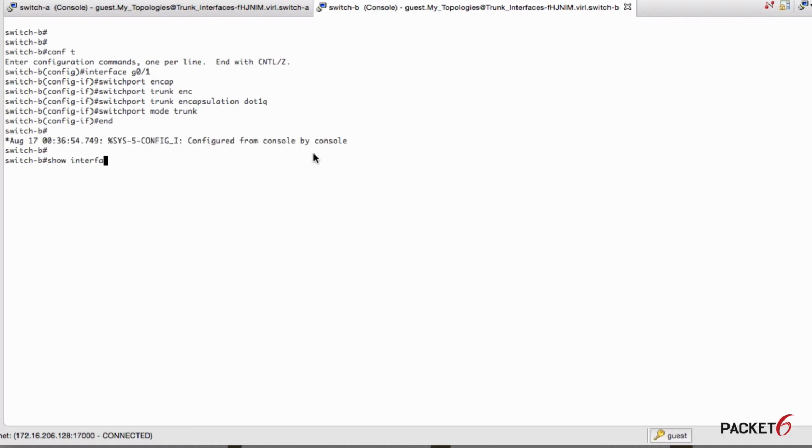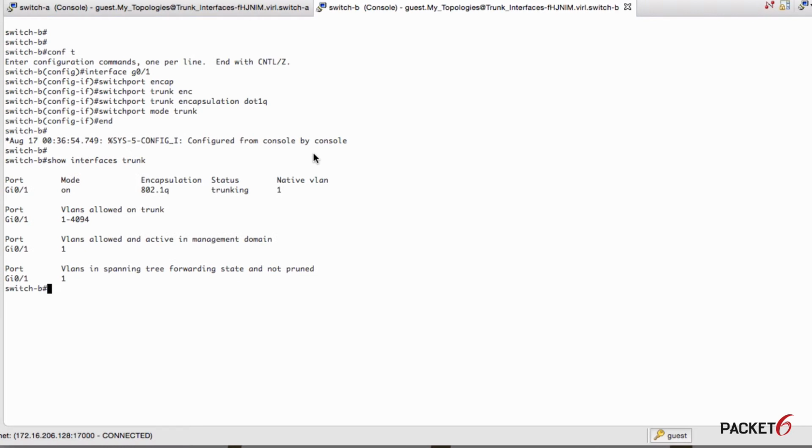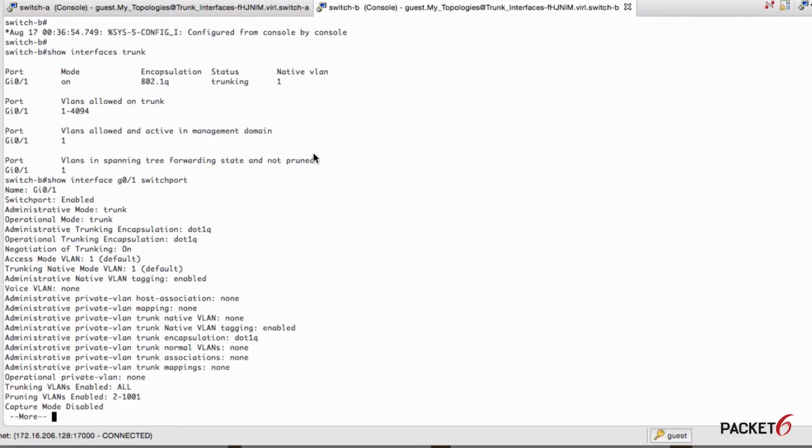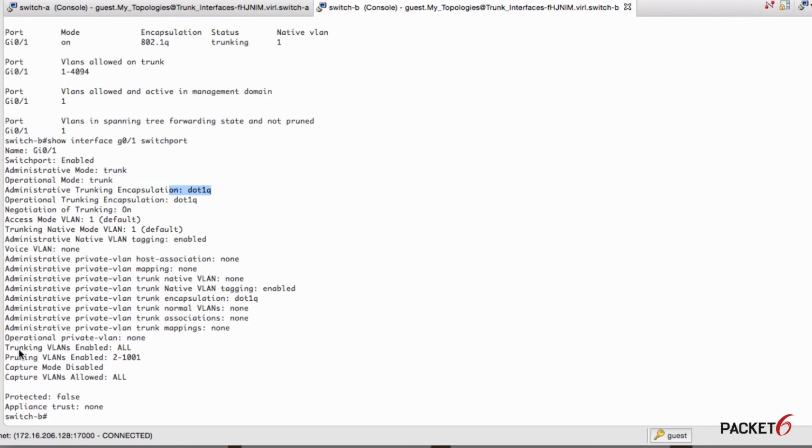So now we'll do show interfaces trunk. It's on. Another command to use is show interface G 0/1 switchport to see the switchport configuration. So the switchport is enabled. It is a layer 2 interface. The administrative mode is trunk because that's what I set on the interface, and it is operating as a trunk. And you can see the negotiation of trunking is on. It's using dot1q. There are the VLANs at the bottom. All VLANs are enabled.